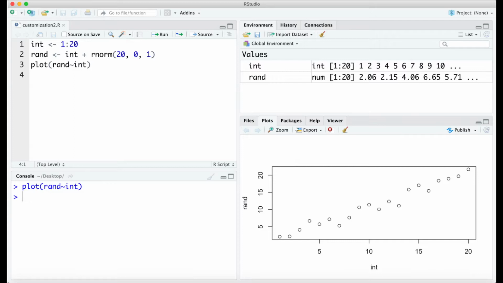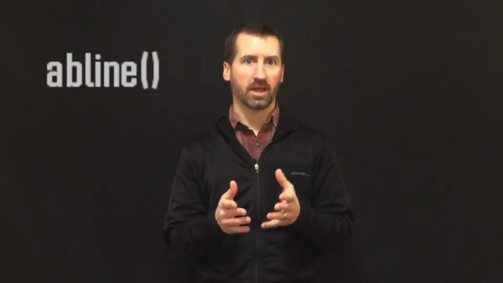Of course, yours will probably look a little different since the rand variable was generated by sampling randomly, but the general shape of the plot should look the same. We can see that there's a pretty strong linear relationship between these two sets of values. Let's try adding a line of best fit, since that would be a pretty common thing to do for a data set like this. The function abline allows you to add various types of straight lines to a plot.